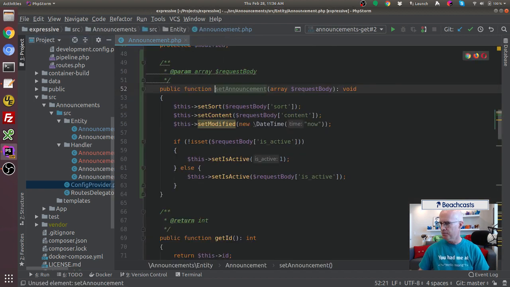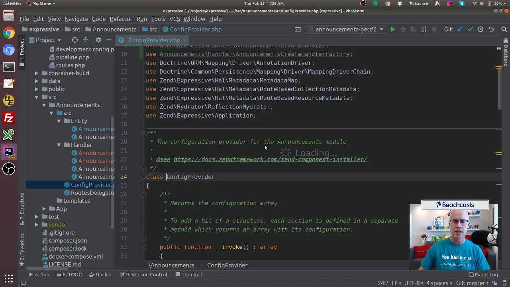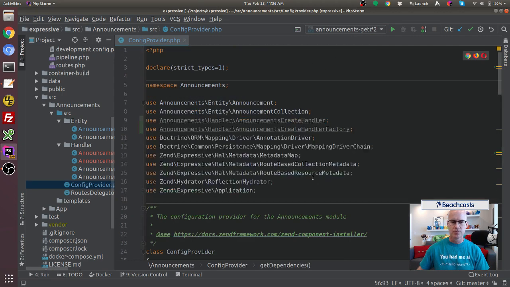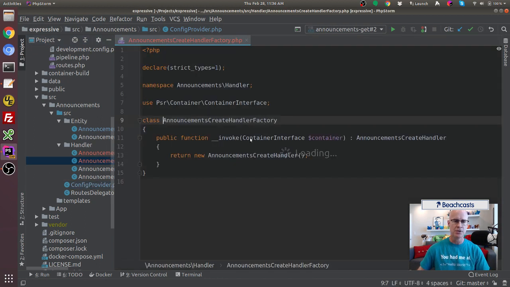All right, so now that we've got some groundwork laid, right? We created the set announcement method in our entity. We've got our config provider updated so that it knows about the factories. Now we can go in and do some customization of our factory. So we're going to open up the announcement create handler factory, and in there.